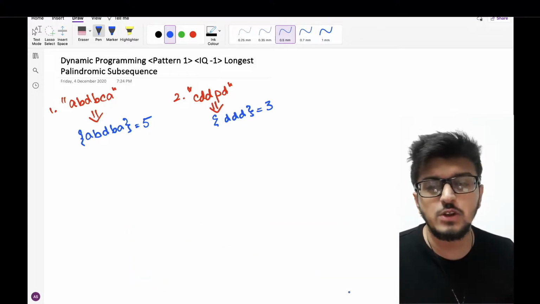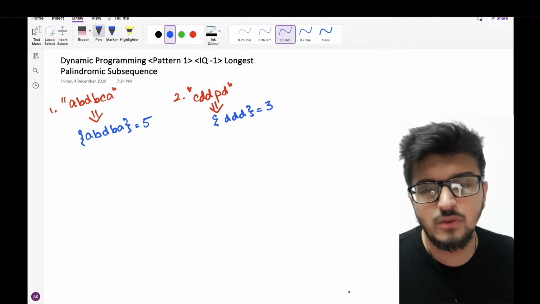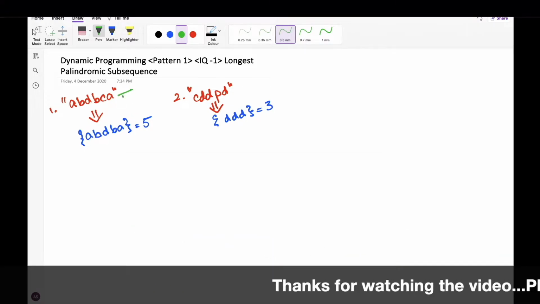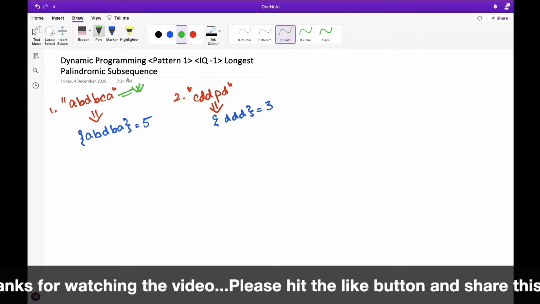So let's start with the solution of the longest palindromic subsequence. Before jumping into the solution, let's first understand the problem. The problem statement says that given a string, we have to find the longest palindromic subsequence.